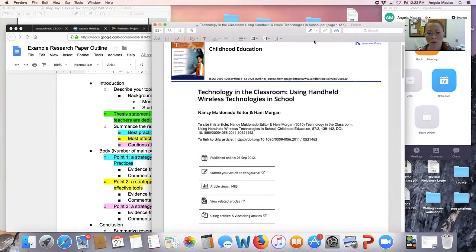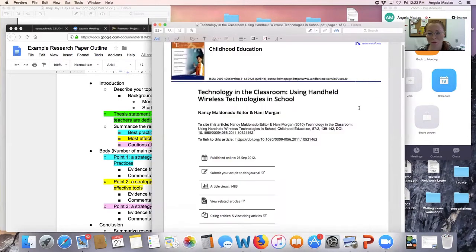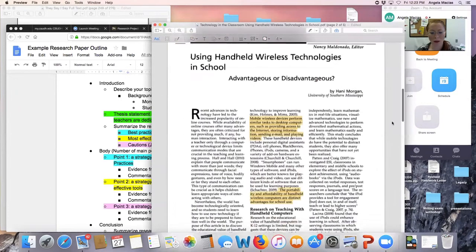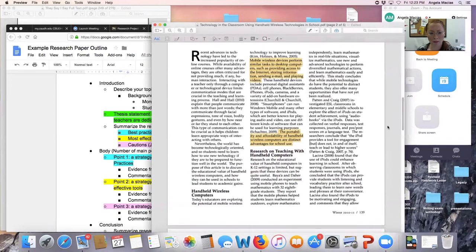I like to use this because it helps me organize the things I'm reading and figure out where I'm going to put them in my paper. Is it going to go into best practices with blue? Is it going to go into most effective tools with yellow, or cautions with pink? As I was reading, I started finding things that I thought matched those points, and I highlighted them. You can see tools was yellow, so I found here a nice little quote that I might want to use.